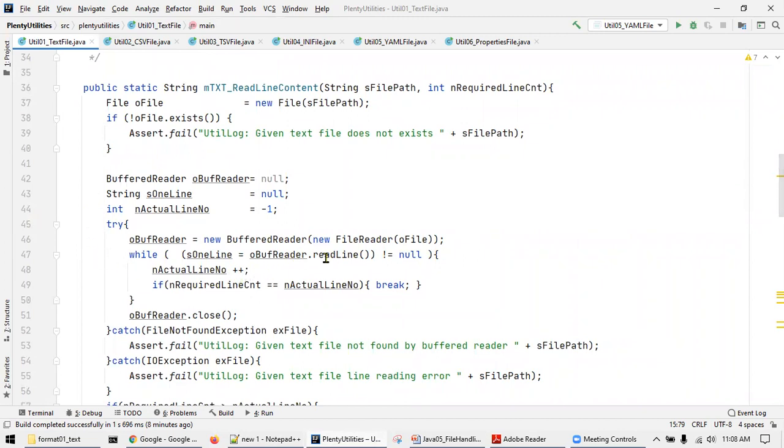If you see here, with the object of BufferedReader, you can call a method called readLine. That will read a particular line. If you want to read the entire file, then you have to go with a while loop, and you have to read line by line. If a particular line content is null, that means it has reached the end of the file, so you just come out of the while loop and close the BufferedReader object.